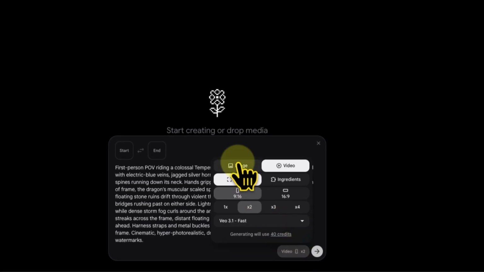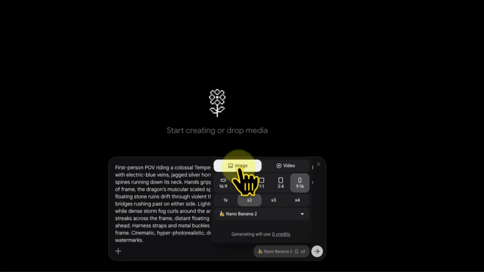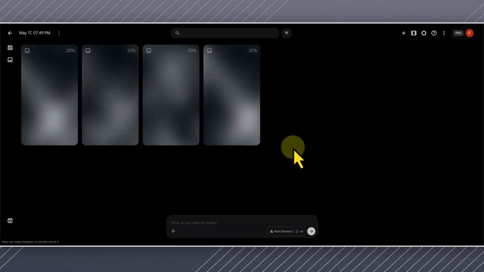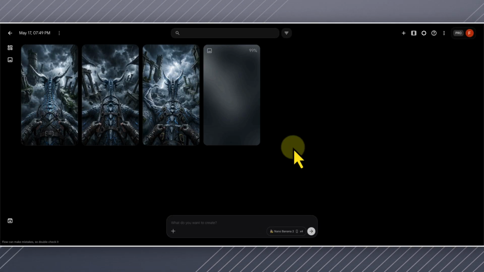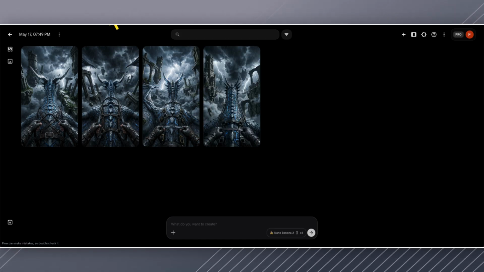So here we will select image, then 9:16 aspect ratio, x4, then Nano Banana 2, and then submit. AI will start generating our first image. It may take up to a minute to be generated. Images are ready here. You can check them.